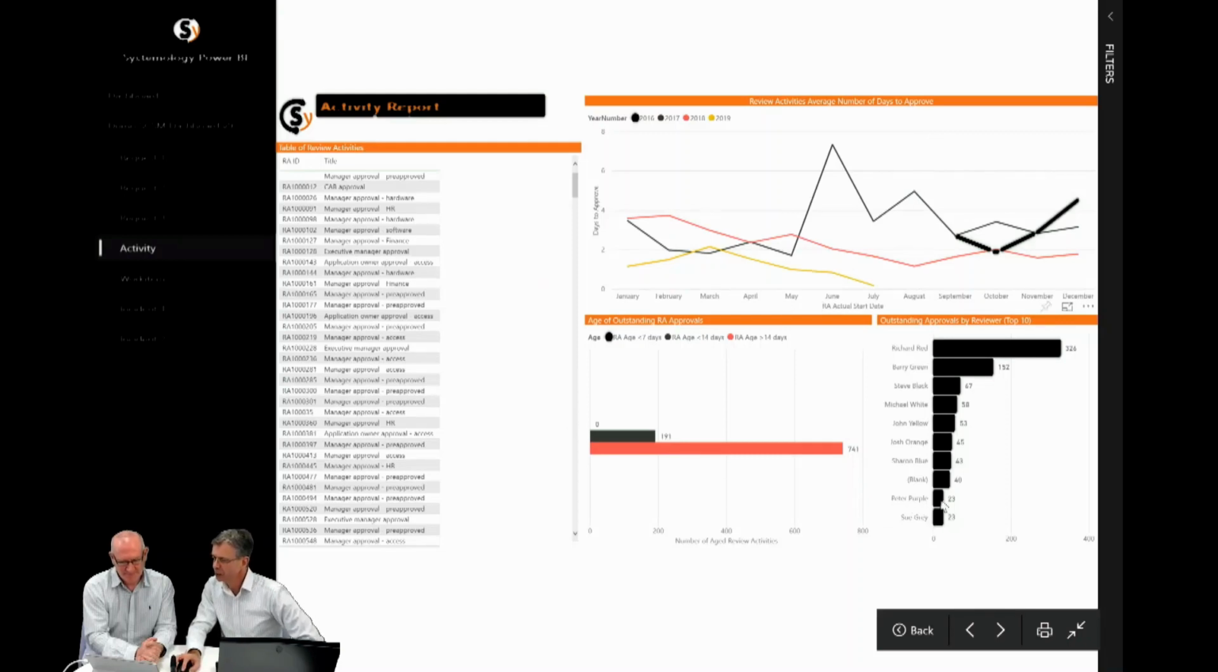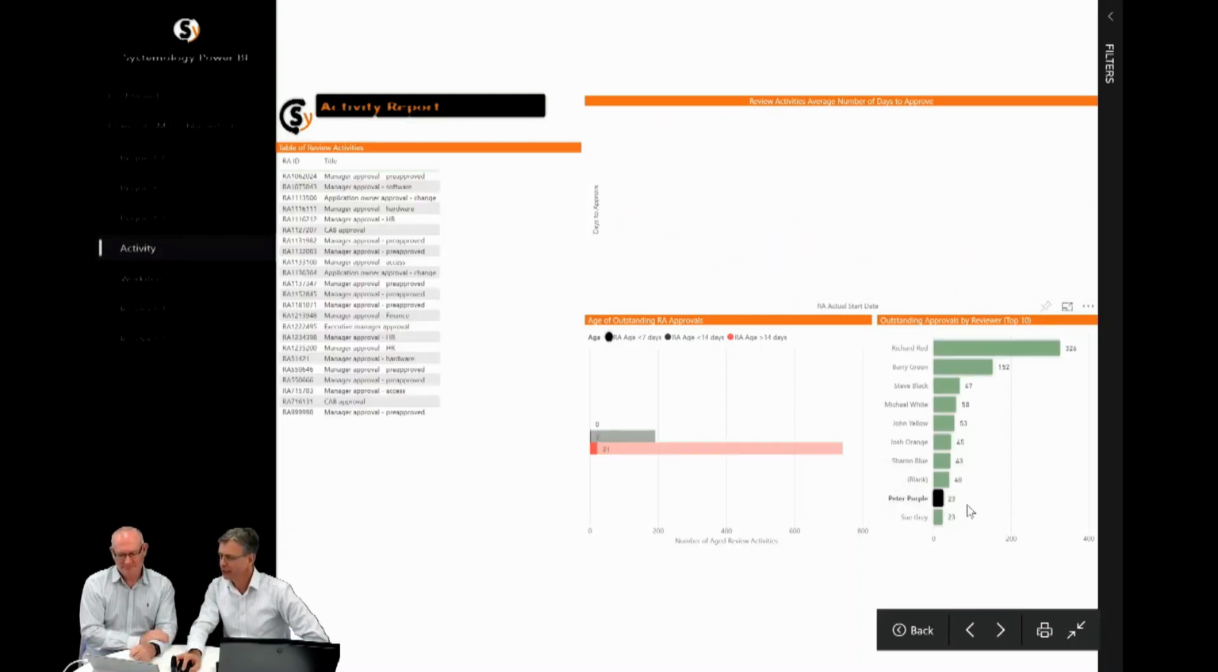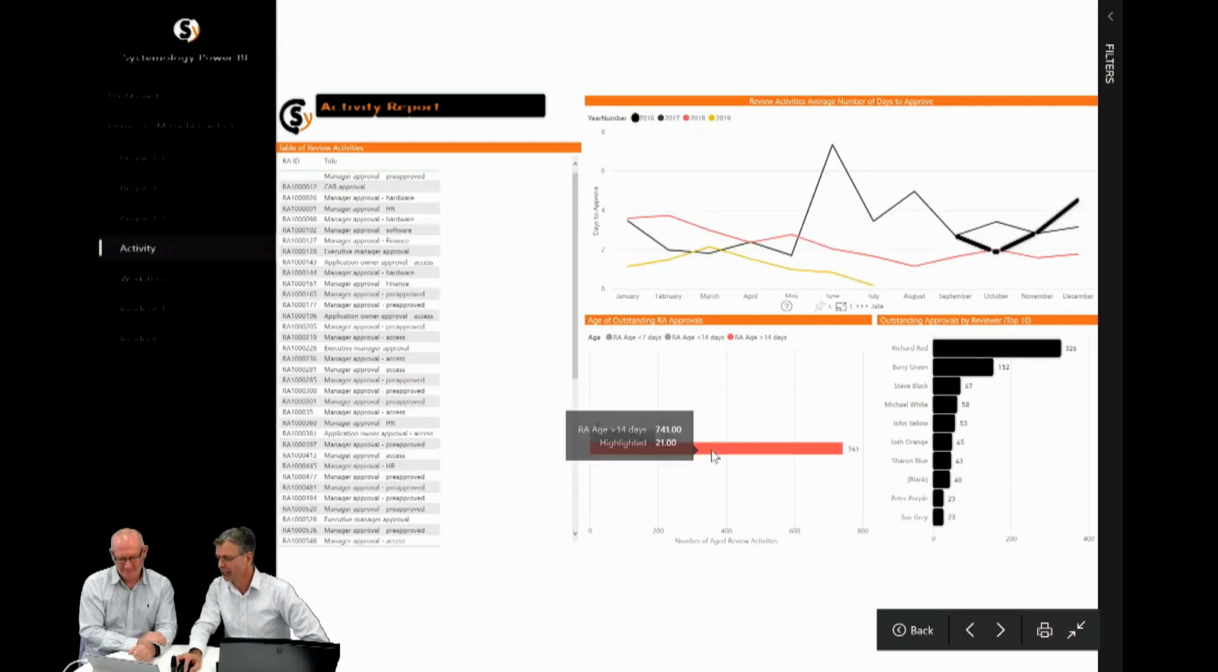So we might have a look at Peter Purple, he's got 23 that are waiting. We can see that he's not too much of a culprit. It could be on holidays or something like that too, right? True, yeah. But certainly, if we were to look at only these that are aged, all of the approvers are guilty of having some of these really old requests.